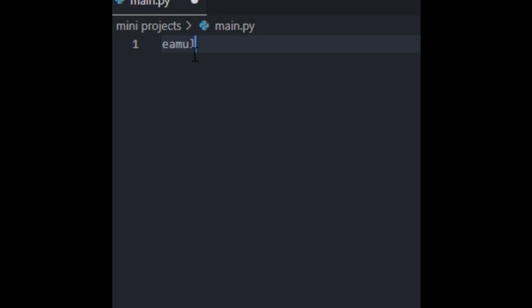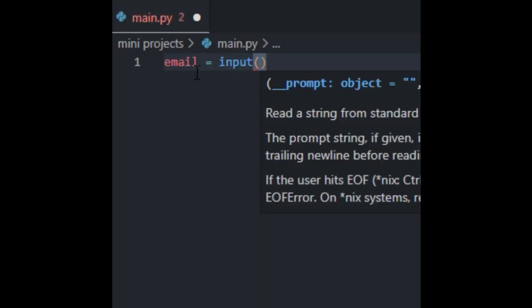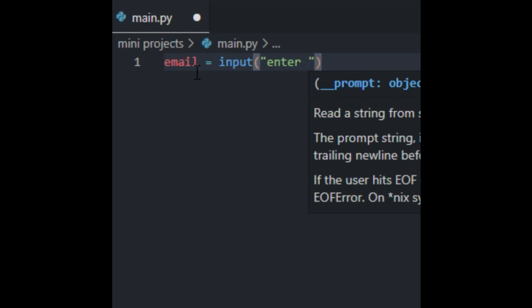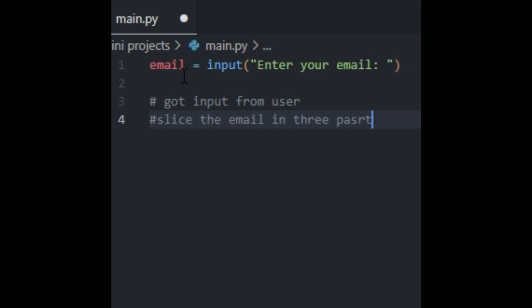Hello friends, today we are going to make a Python project, an email slicer. For that we are going to take input from the user, that is the email. I'm defining email, and what we're going to do is first get the input from the user, then we'll split the email into three parts, and then we'll print all three parts.